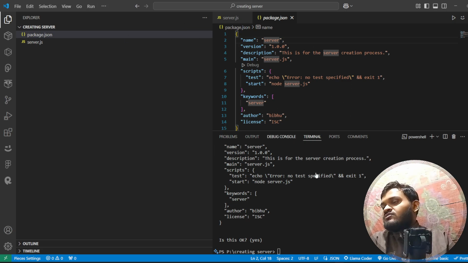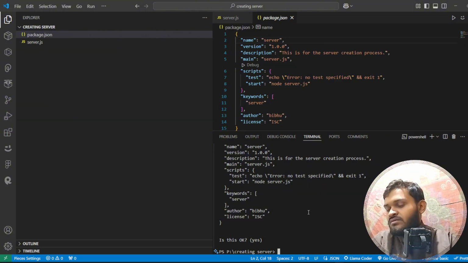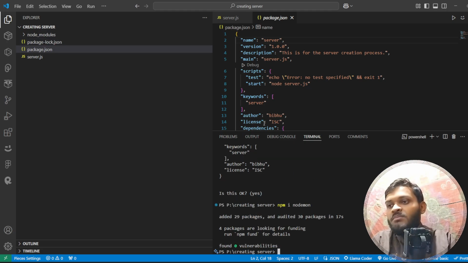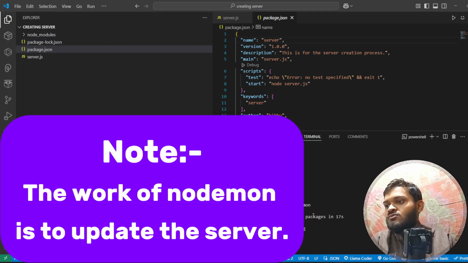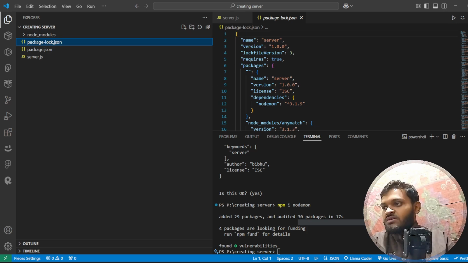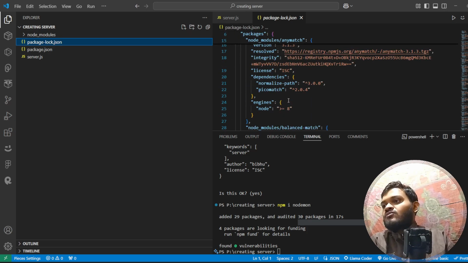The second thing you need to do over here is npm i nodemon. Nodemon is basically, you will be creating a server, right? So for maintaining the server, for updating the server, you will be needing this Nodemon. It is a very easy to understand thing. Here all you need to write is npm i nodemon. That means Node Package Manager, install Nodemon. You need to install Nodemon. It will be installing 29 packages over here, as you can see. Here in the package.json file, you will be able to find Nodemon over here.